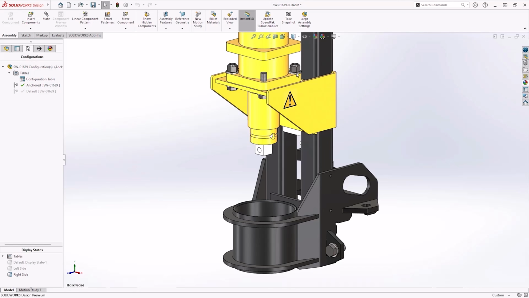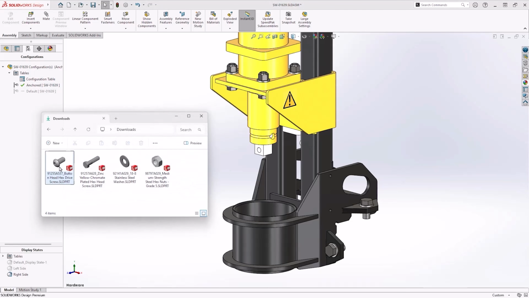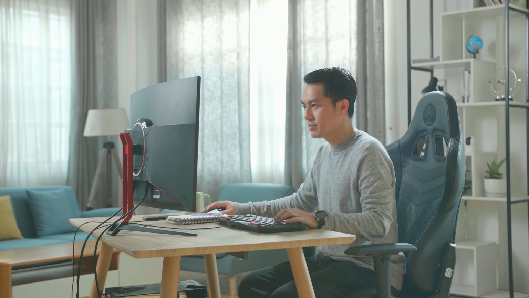SOLIDWORKS Design 2026 now leverages AI to automatically recognize fasteners and mate them into place, meaning you can save valuable time whether you're using the SOLIDWORKS toolbox or not. Quickly mate items in place with a simple drag and drop no matter their origin. These AI-powered tools will only get better as we learn how they can be used to relieve us of the mundane day-to-day activities, so watch this space.